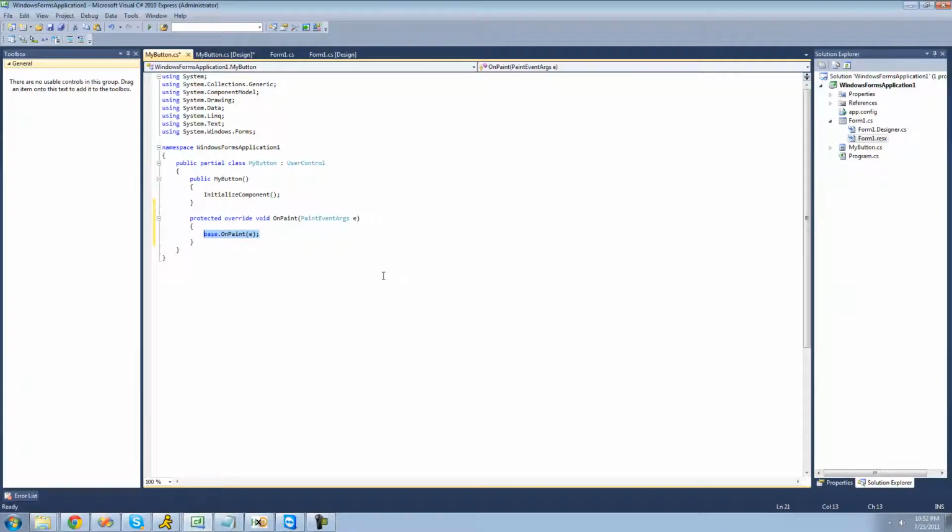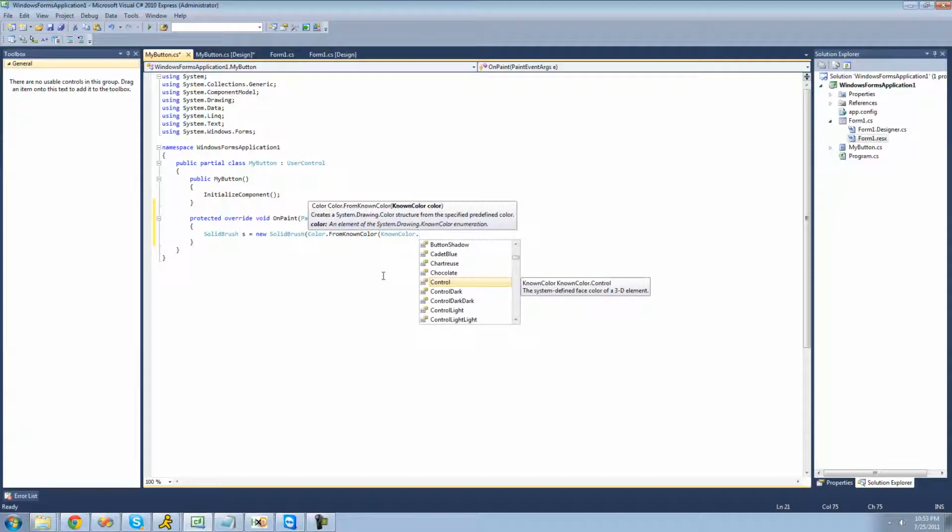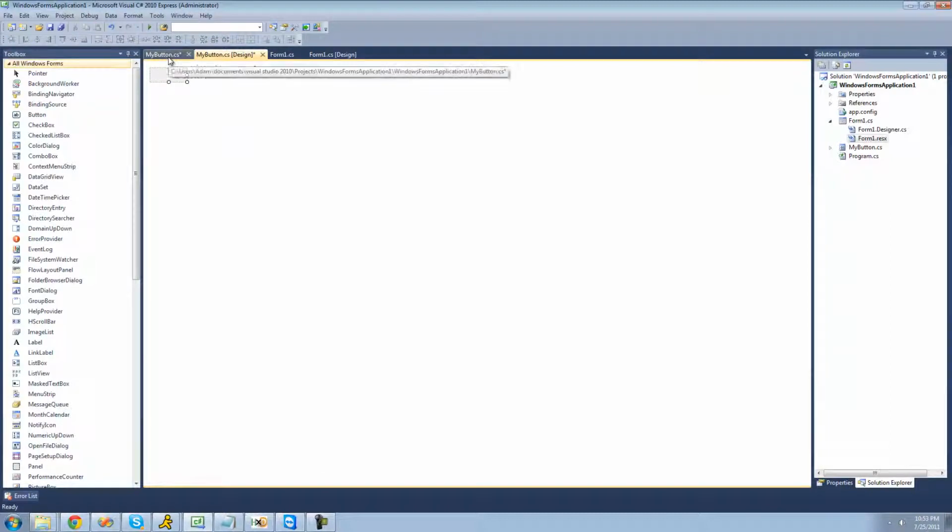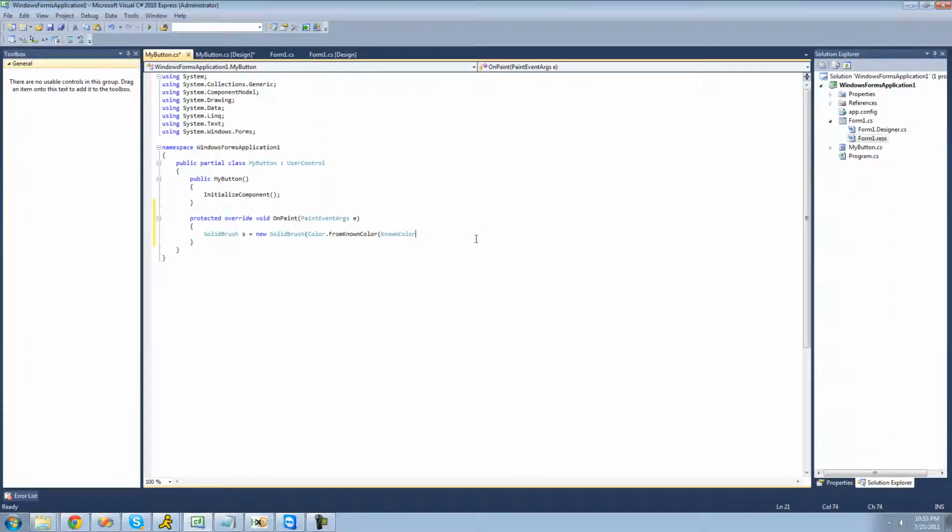Alright, so what we're going to want to do here is just create a new solid brush to draw. So I'm just going to say SolidBrush S equals a new SolidBrush. And the color that we're going to be using is from a known color. So we're just going to say Color.FromKnownColor, and then KnownColor.Control. And Control is basically the default color for a control. It's like the color of a button. And you can obviously have it be any color, like if you want to make it red or something like that. But I'm just going to make it this color for right now.